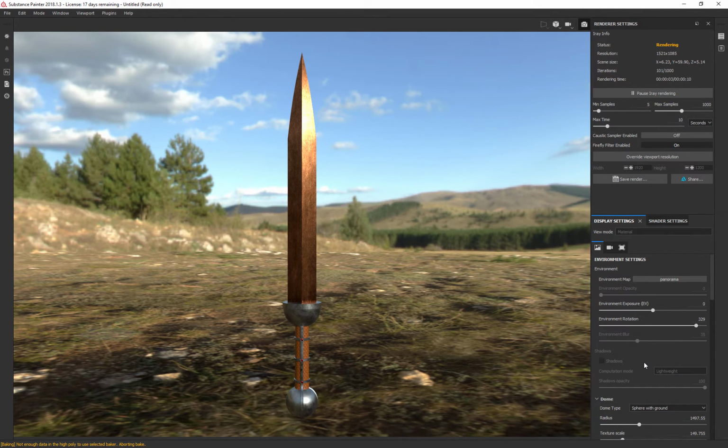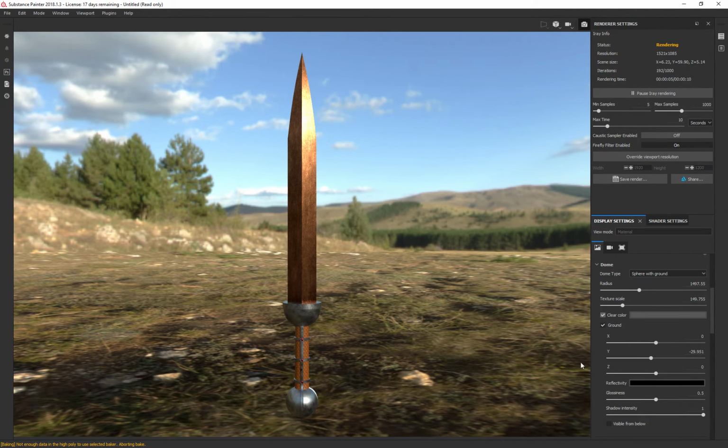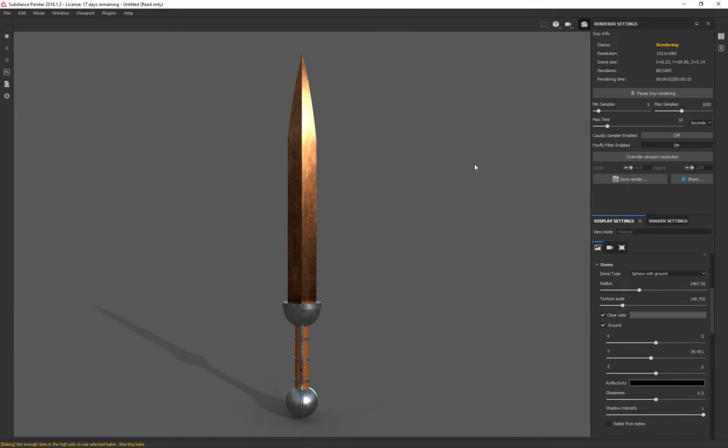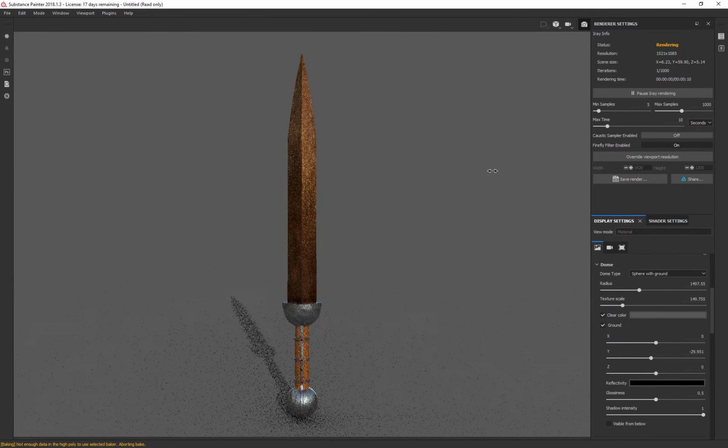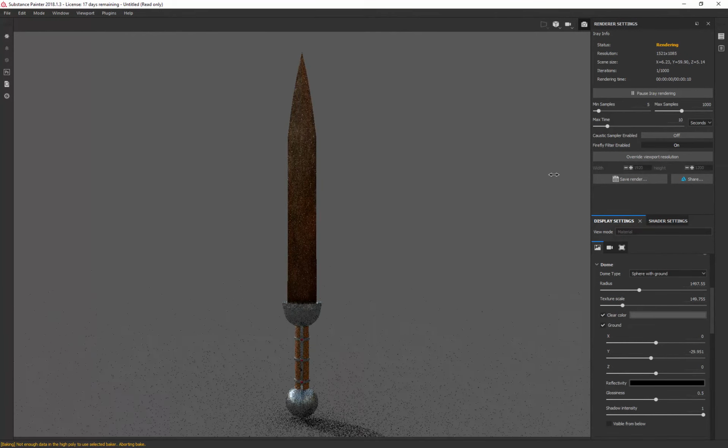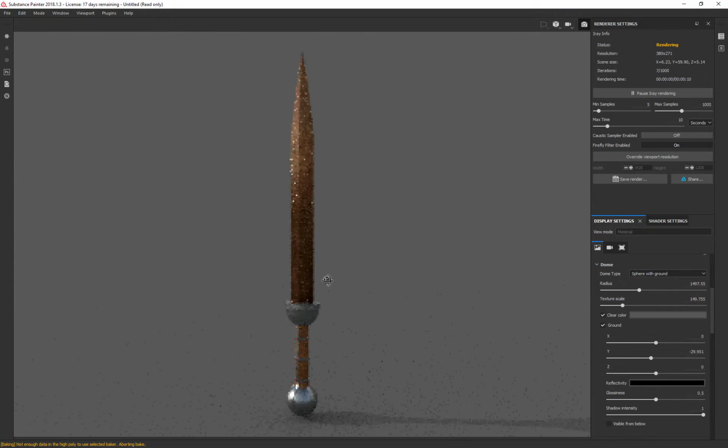And you can turn off the dome picture, clear color. There we go. And then we can change the lighting around by pushing Shift and Alt, or Shift and right mouse button. And there it is. Our wooden sword with the leather and handle, and then of course the small leather mistake.